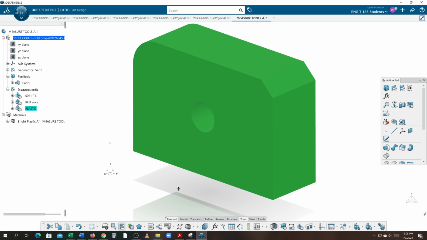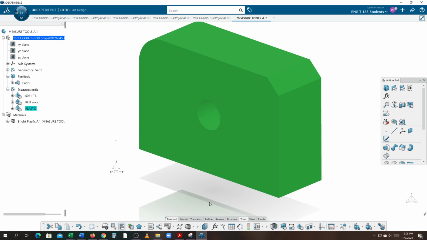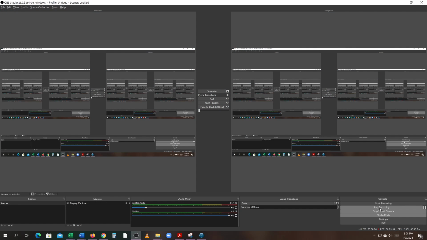All right, so those are your quick tips and tricks using measure inertia, measure between, and the measure item functions. Hopefully that'll help you out with the entry level of using measure item commands or the measure commands itself.